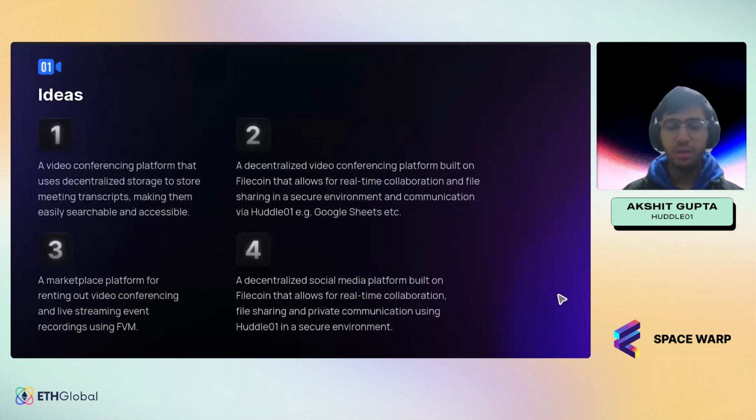Then we'd also like to see some social media platforms. This also revolves around the idea of data DAOs. As you can see, in Web3, social media is not working out so good. But with the advent of data DAOs, this could really help. This could be pretty cool. So we'd like to see something built around the data DAOs and Huddle01's SDKs. That would be pretty cool.